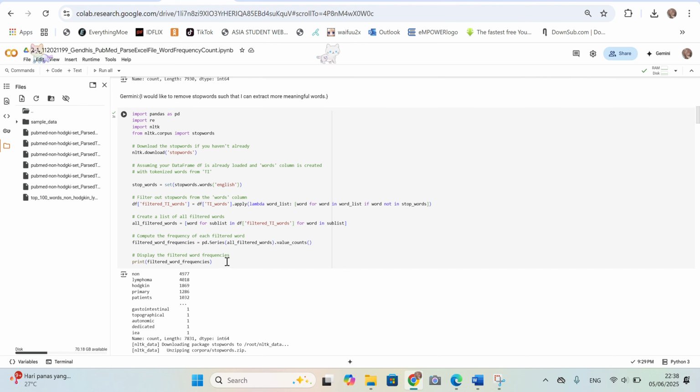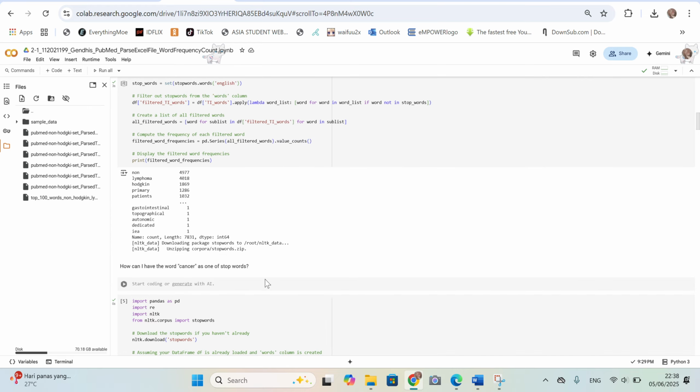We got this top 100 words and their frequency saved to PubMed non-Hodgkin set parse to Excel, no stop words, no cancer, top 100 high frequency CSV.